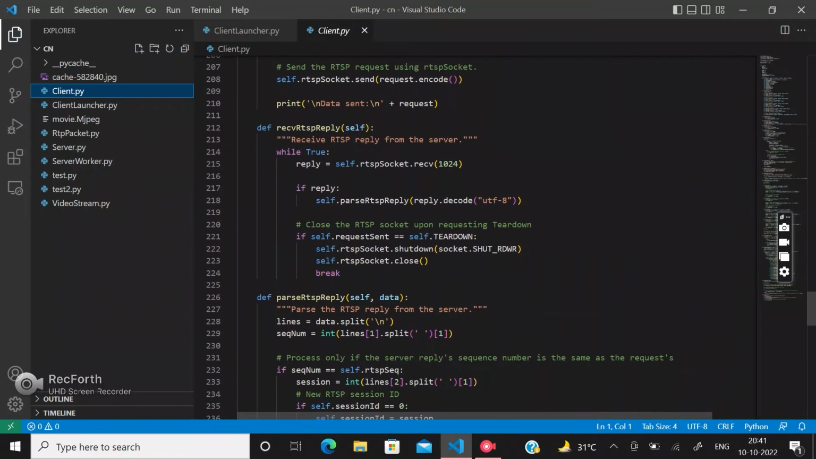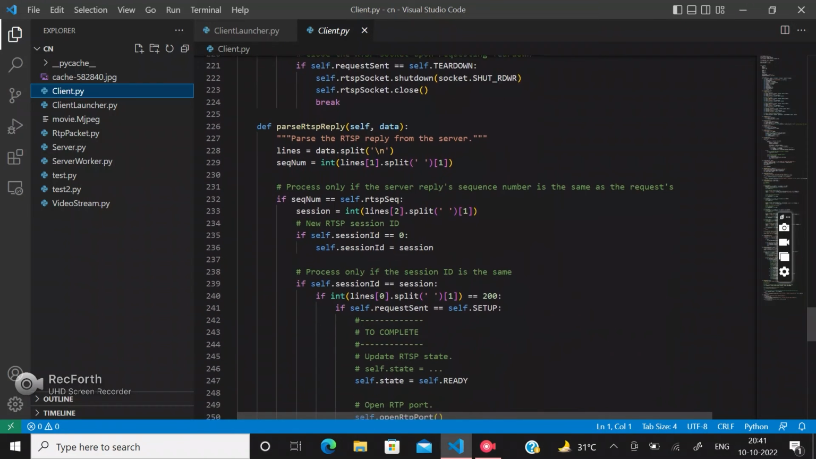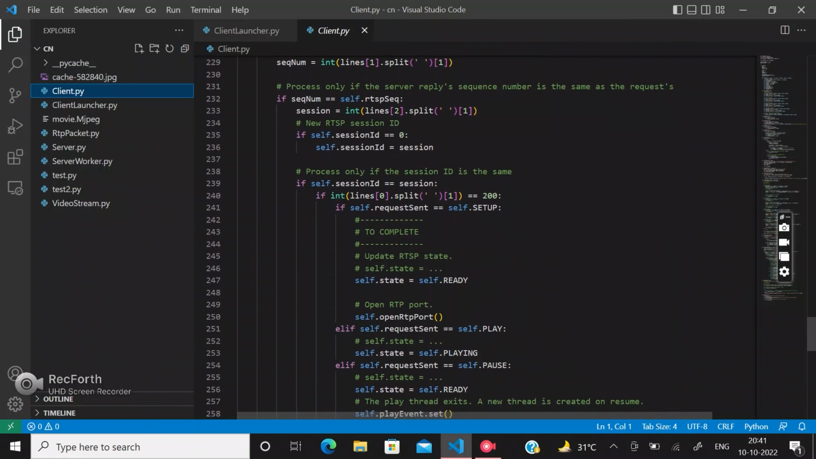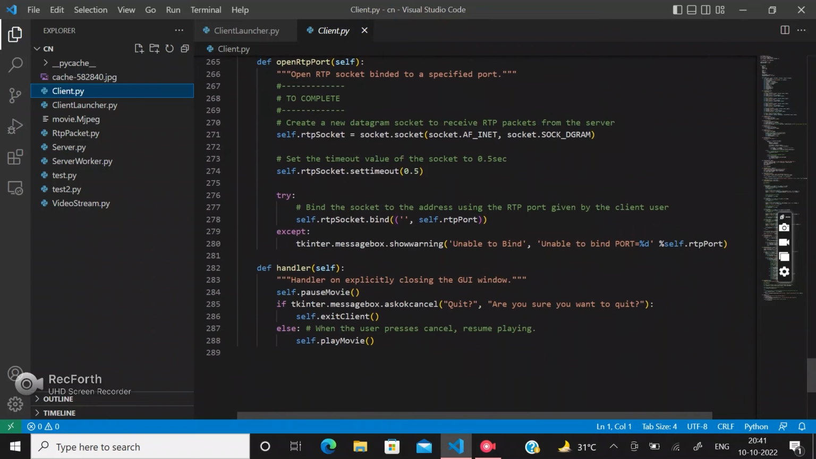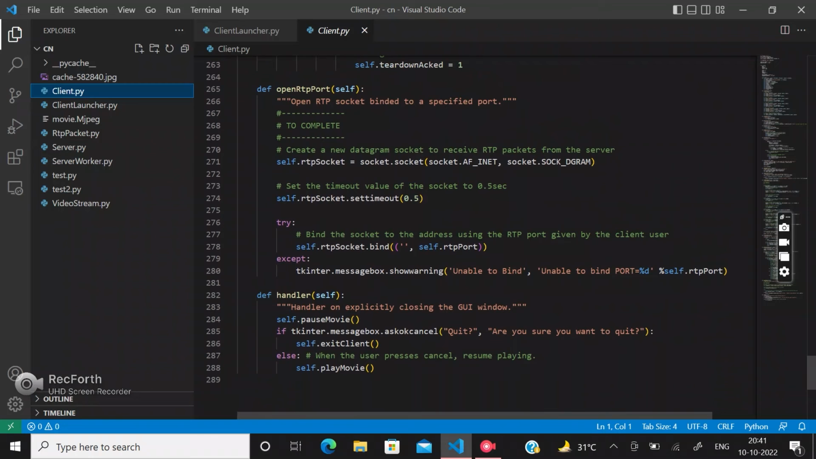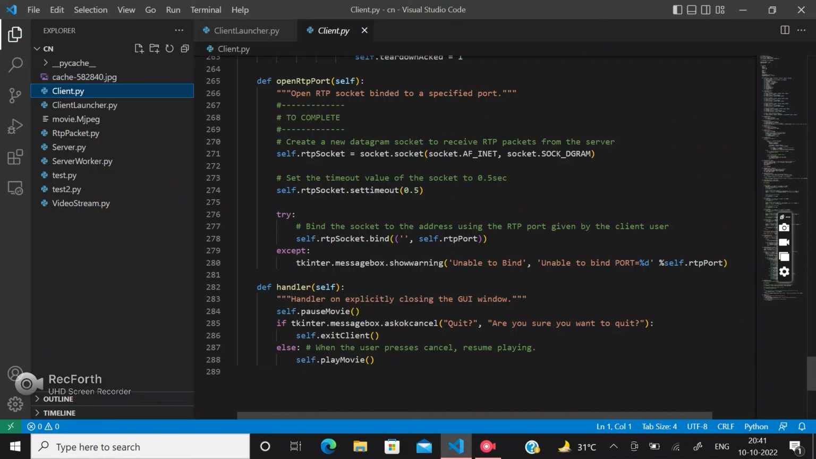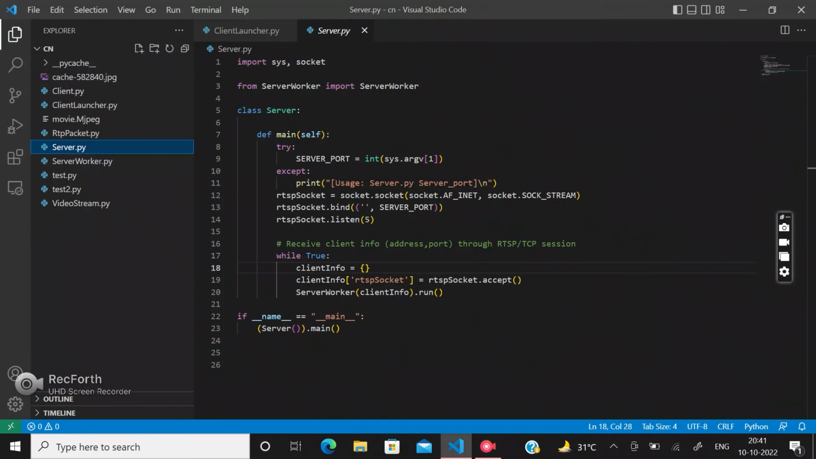Last, we have the receive reply, which gives us the reply, and parse RTSP reply, which gives the session ID of the session. Next, we have the open RTP port, which is opening the RTP sockets, and we are setting the timeout. So if it is exceeding the time, then we are using another RTP port. So this was all about the client side. Now let's move on to the server.py.